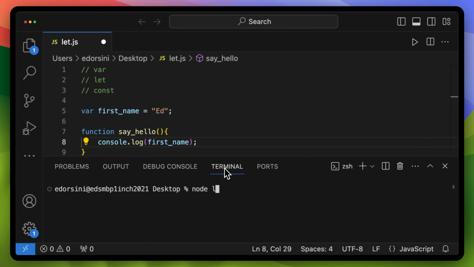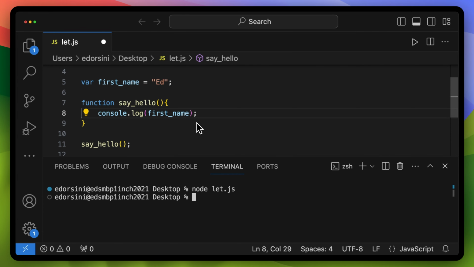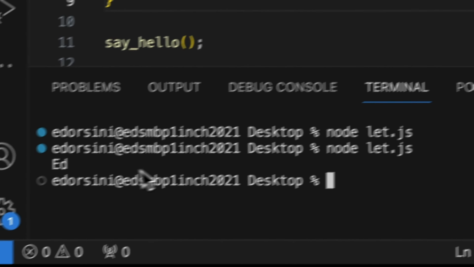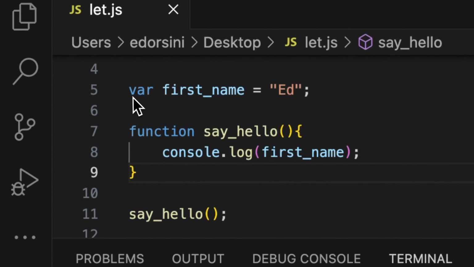So, with that being said, let's go ahead and say node. This file is called let. And if I run this, nothing's happening because I didn't save it. But let's do it again. And we can see that Ed is happening. So, that's what var does.